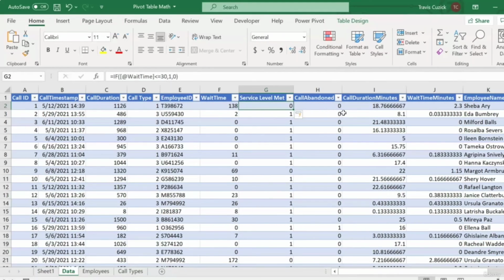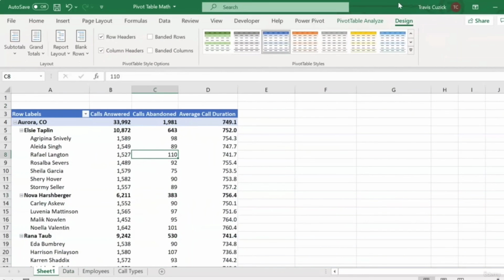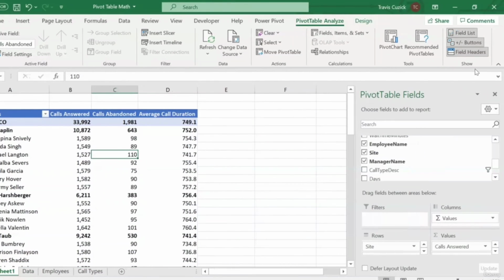Okay, so this is a step in the right direction, but how can we use this field in our pivot table to produce the percentage that we're looking for? Well, first let's try to drag it into our pivot table. So back to the worksheet that has our pivot table, I'll go to our field list, and then I'll look for our new field. But that's weird, I actually don't see our new field.